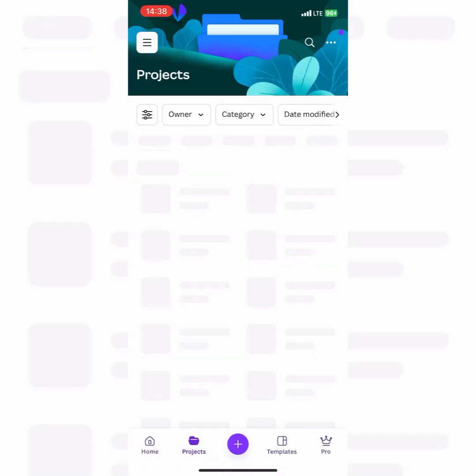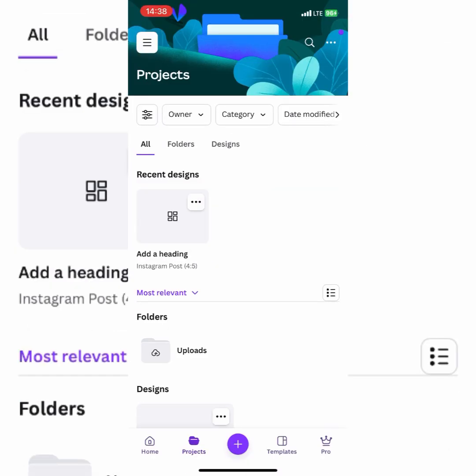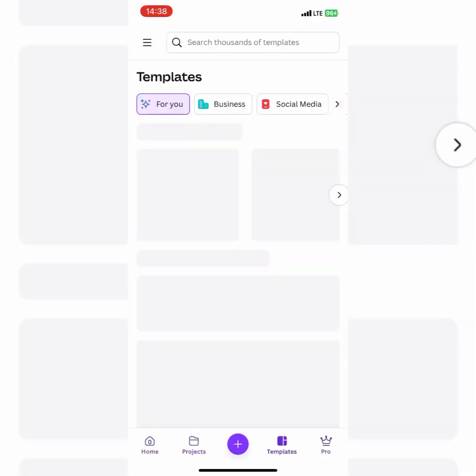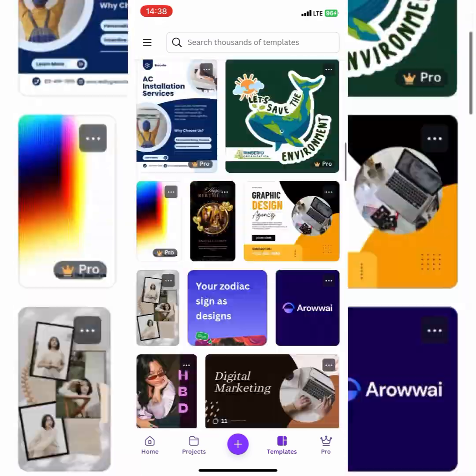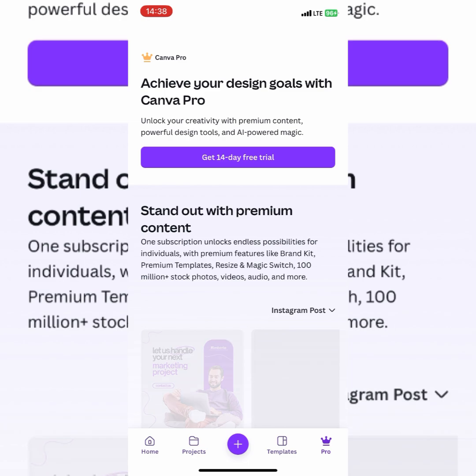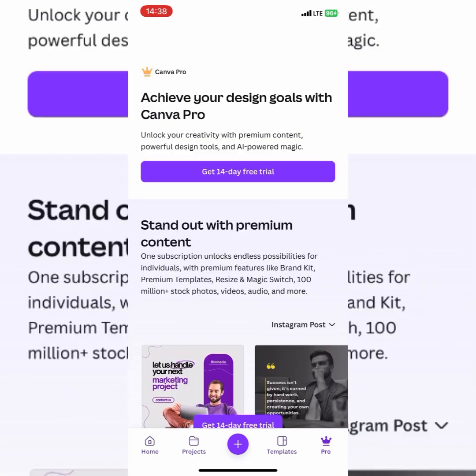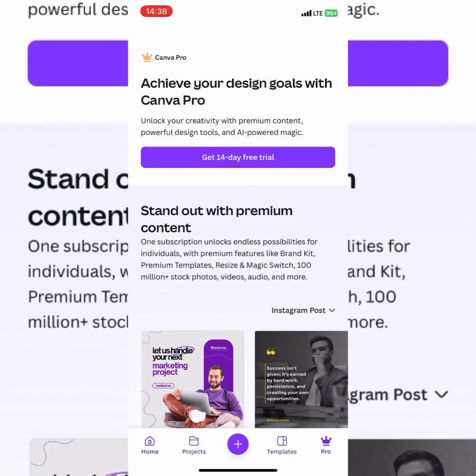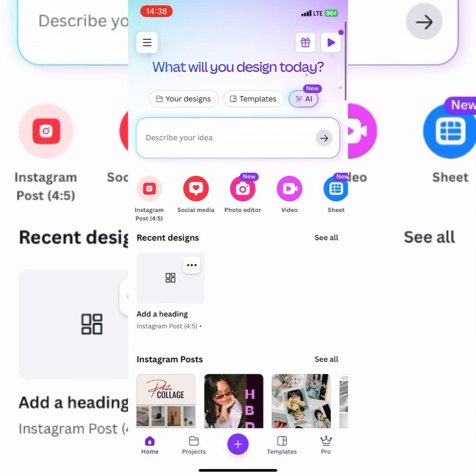So let's go back to the home page. And like I said before, we have so many advantages working with Canva because you get inspiration from them. There are templates that you can make use of. And so that is all on signing up on Canva and its workspace using your mobile phone.